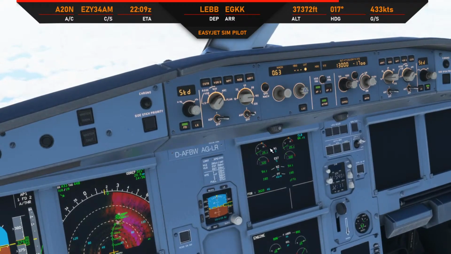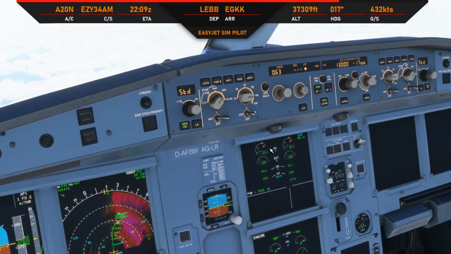Okay, so if you do have Navigraph charts, things that you also need to be briefed on. The transition altitude, which I've already been through with you, is 6,000 feet.